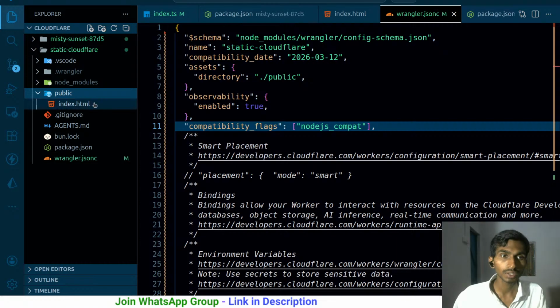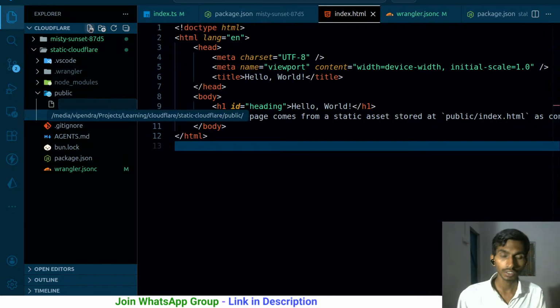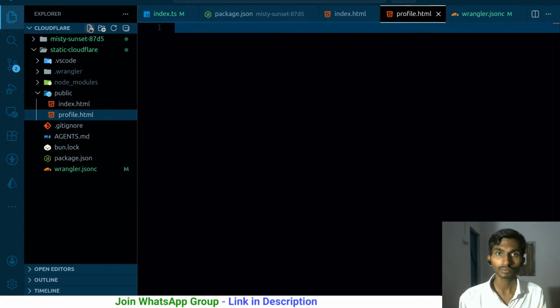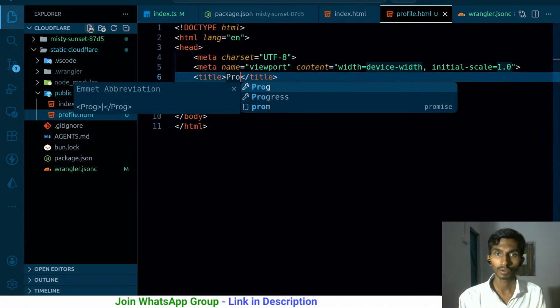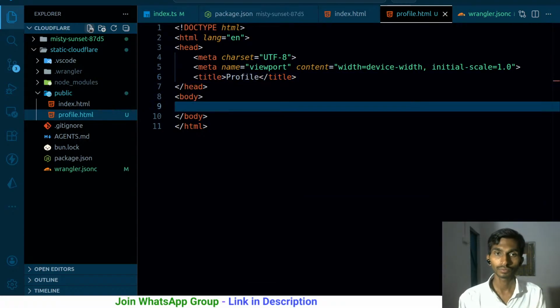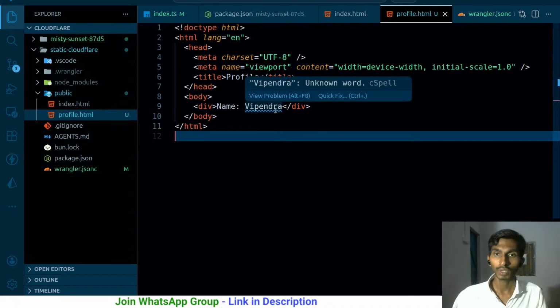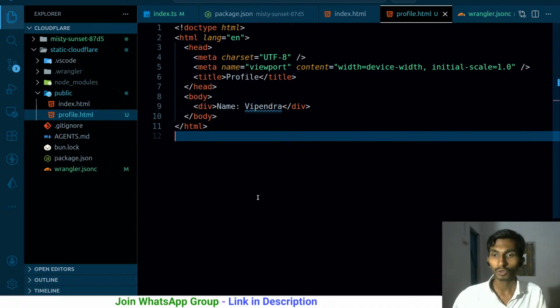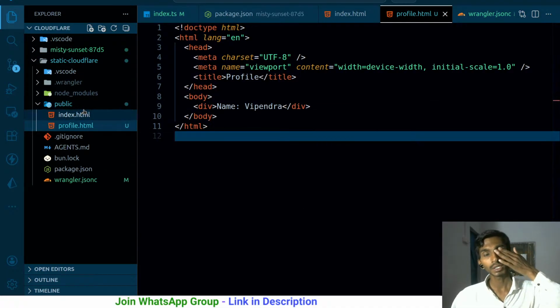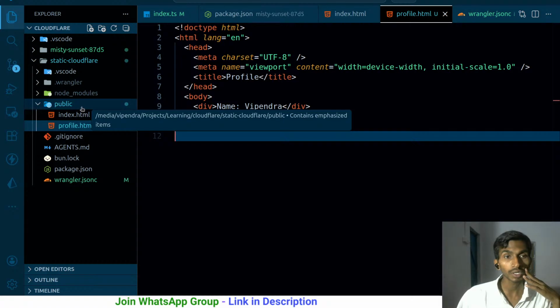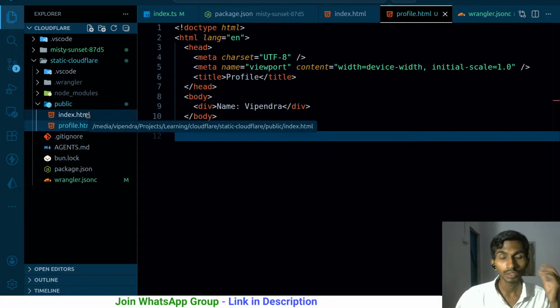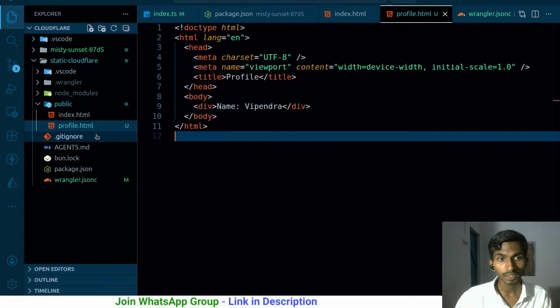Coming back to this one, inside this I have index.html. If I create profile.html, with the profile name Vipendra, let's see how it looks. Will I be able to access this? If I'm not wrong, public is statically available here. That simply means anything inside public you can directly get. If it is index.html, it is going to be directly available, and others are going to be available with their names.